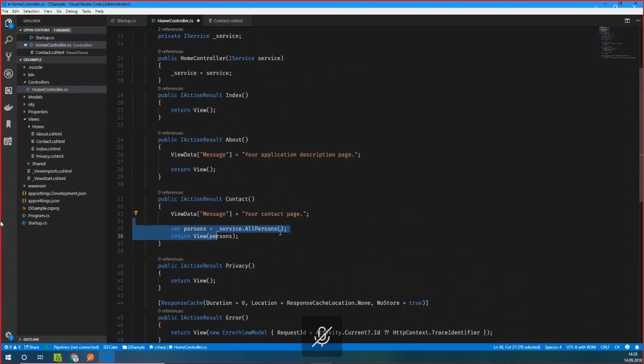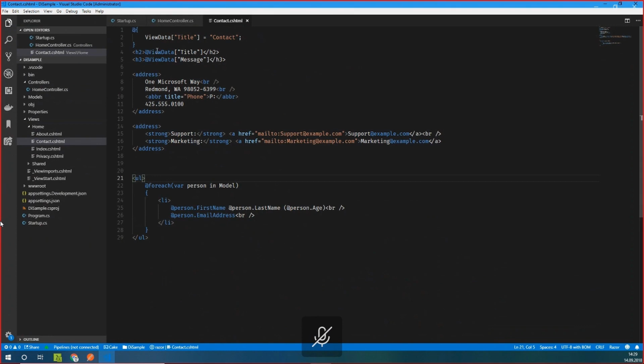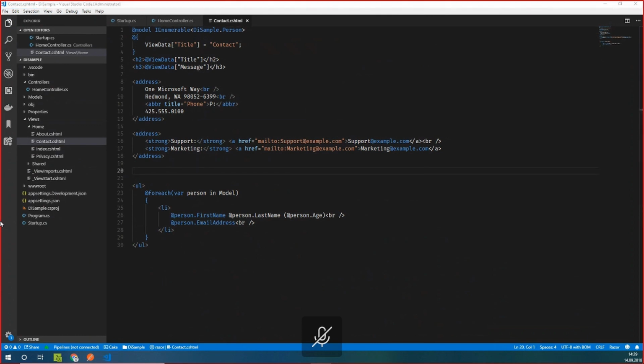I use the IService to request all persons and return the persons back to the view. So we have a list of persons in the view. We need to change the model a little bit. The model is an IEnumerable of Person. I think it's DISample.Person. That Person, yeah, that should work.